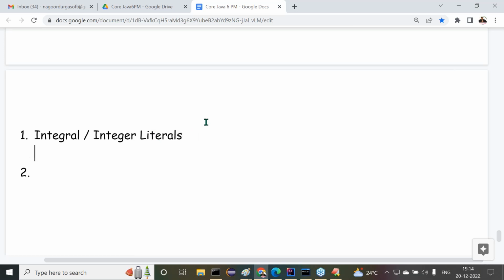Observe carefully. Byte data type, short data type, int data type, long data type. Up to these are integral or integer literals. Understand here? Their values, you know already. What are the values here? 10, 20, 34, something else. All these are integral or integer literals. But one more twist.